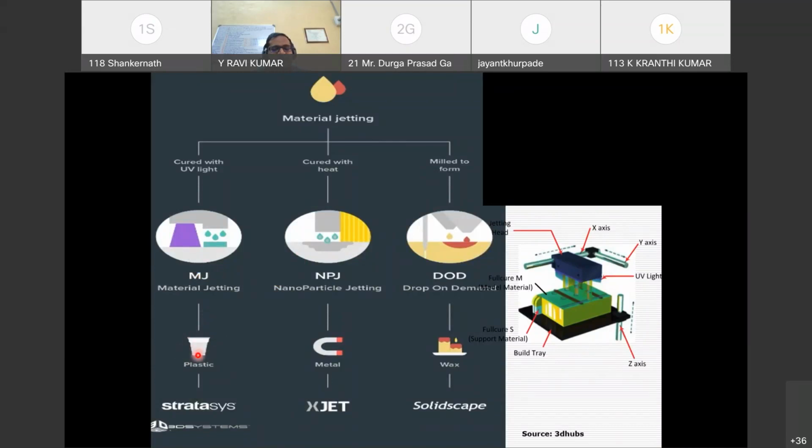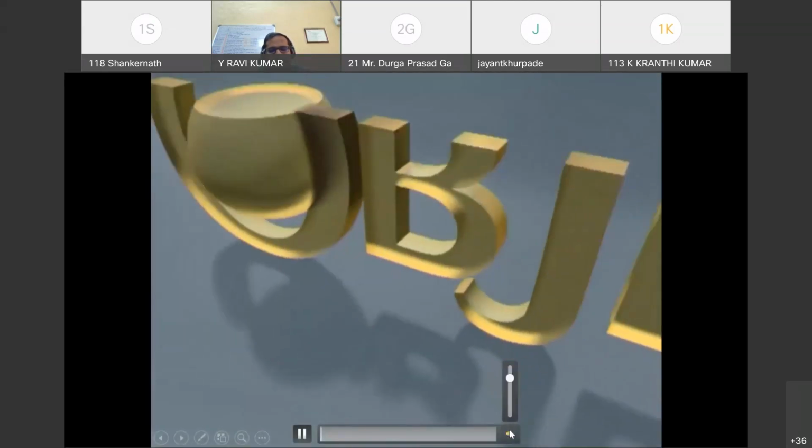So this technology started with plastic, followed by wax. That is a drop on demand technology. And now metals also can be done through a material jetting system, right? And now people are no longer saying that metal printing is so costly. Why? Because metal printing may be possible through the VAT system as well as the material jetting system, right? Anyway, for better understanding, I play this video on how the material jetting system works.